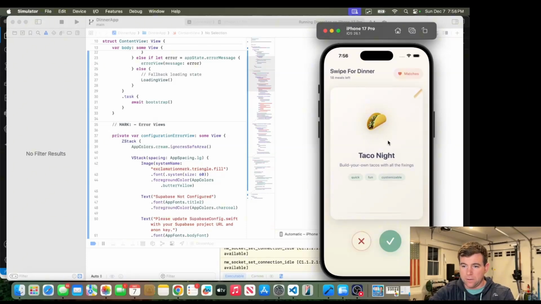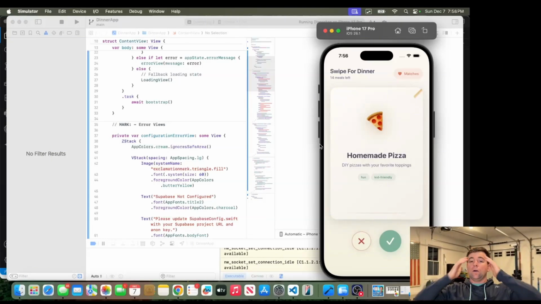All right, taco night is a yes. Yes, there we go. And we have a meal behind it. Salmon rice bowl, yes. Pasta carbonara, yes. Veggie stir fry, no. Boom, love it. Okay, so that's a perfect place to end this episode.